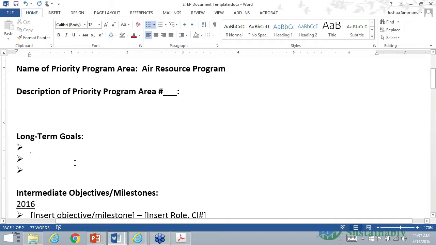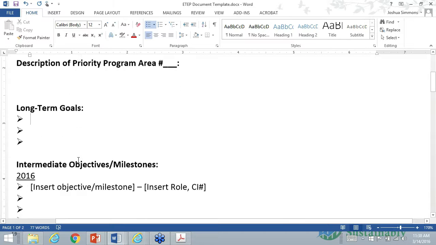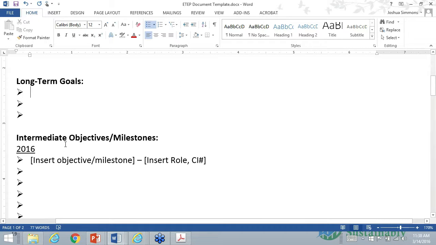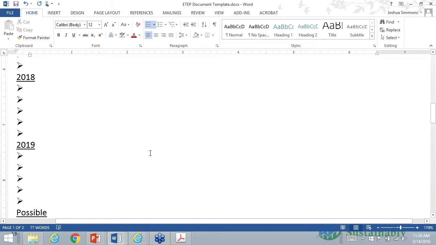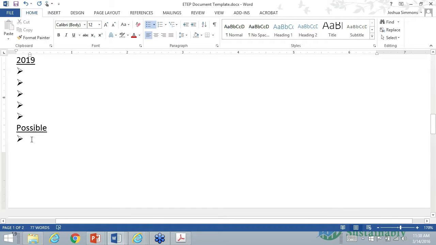You could have just one goal, or anywhere from 1 to 6 or 7. I don't recommend having more than 7. I think an ideal range is 2 to 5. And then your series of objectives by year. So what are your 2016 objectives? The same ones. You have your objective. You have the role: is it the tribe, is it the EPA, or is it both? And then you have your capacity indicator number. And do the same thing for 2017, 2018, 2019, and then possible.